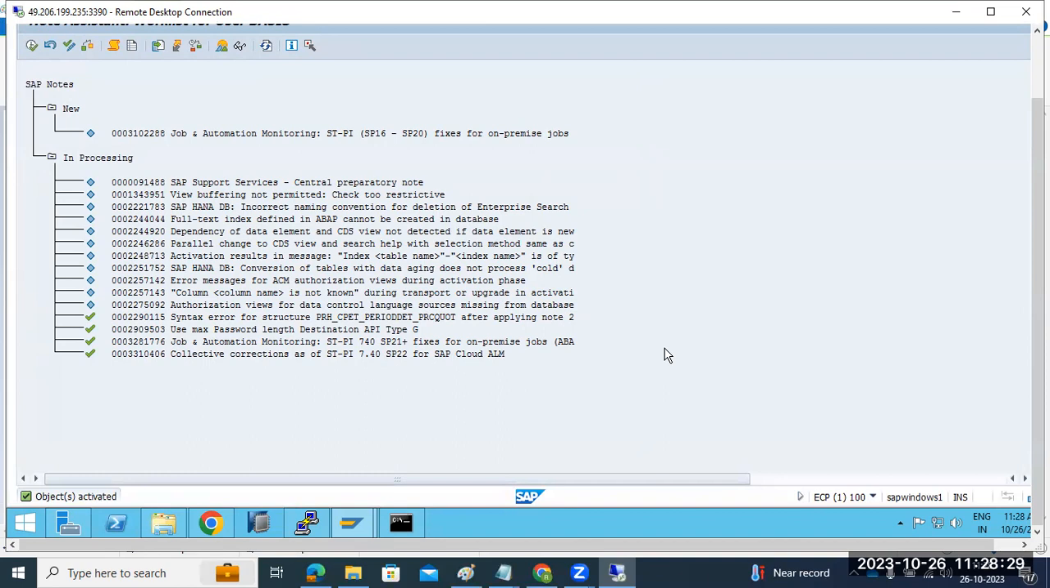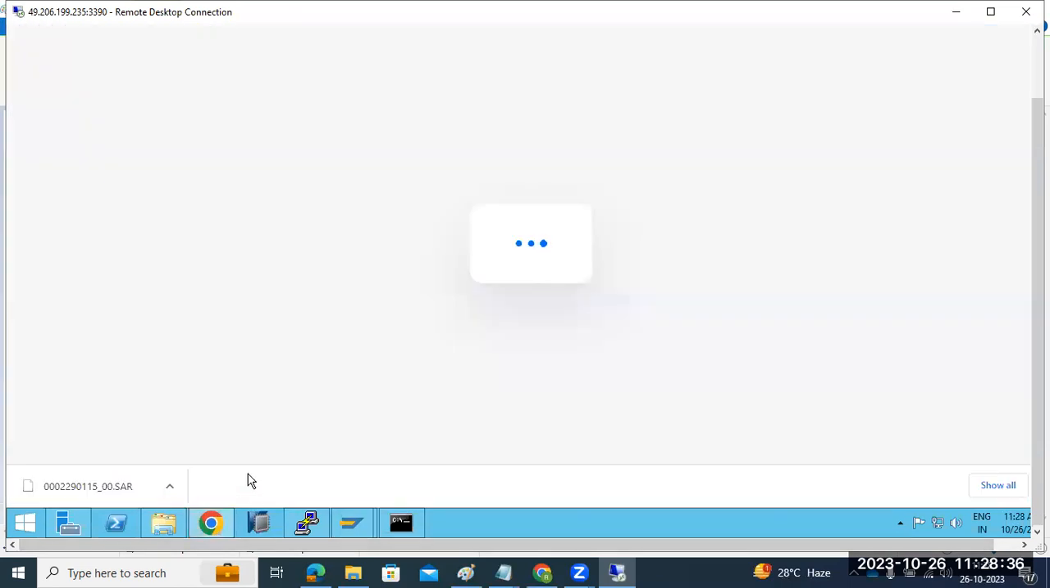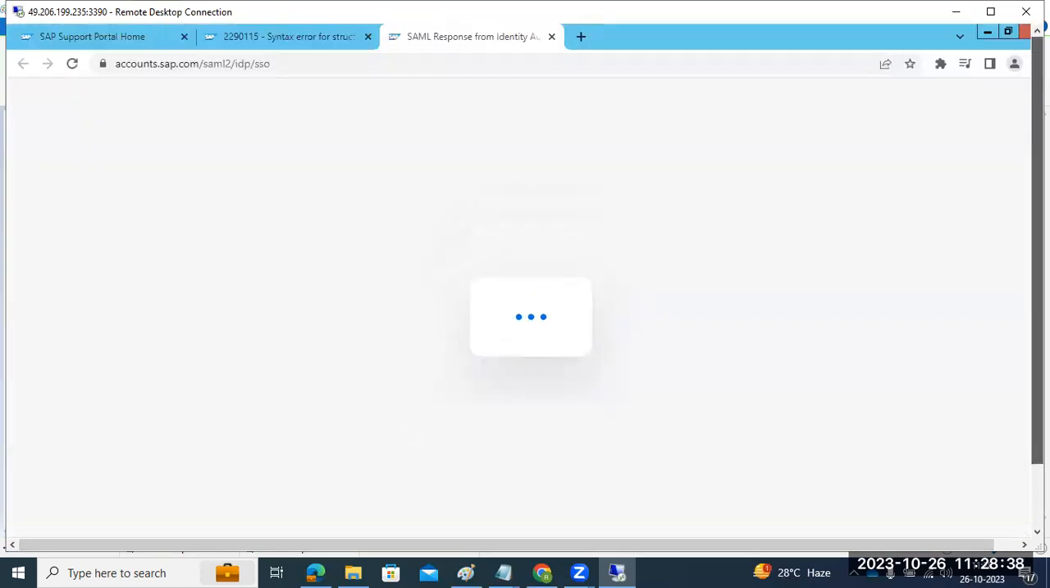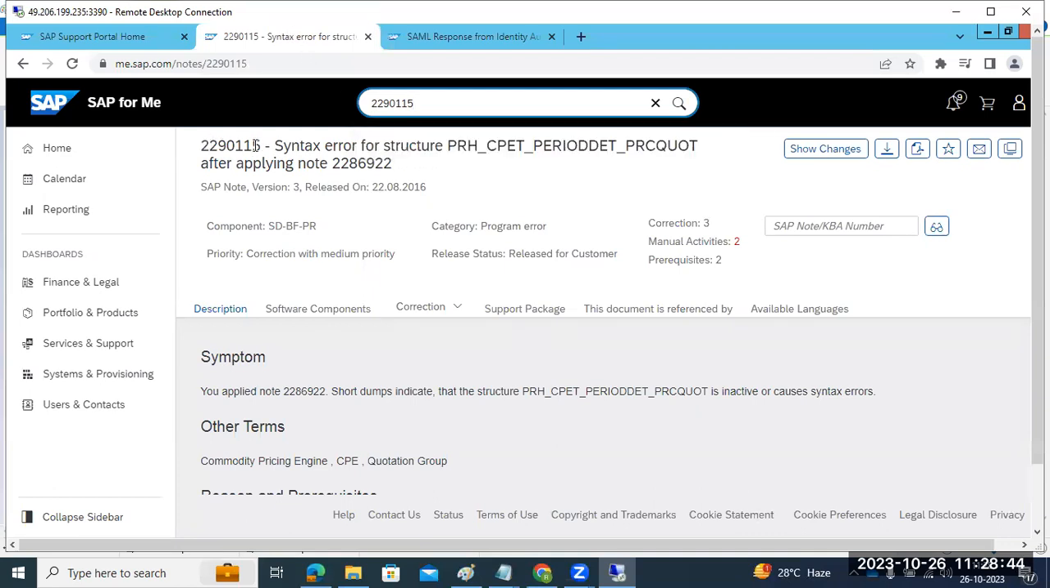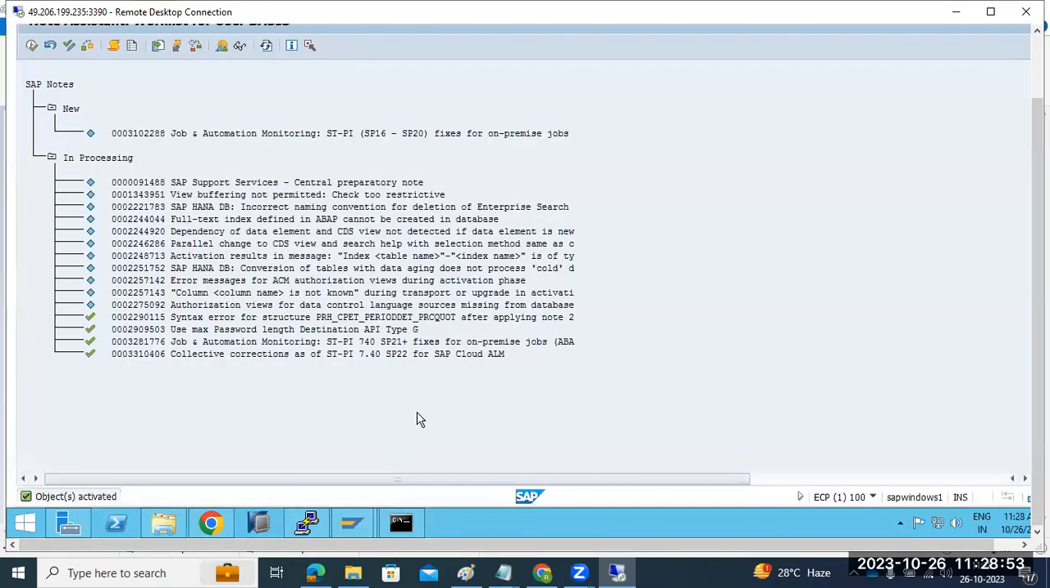Okay, so this is the way we have to install the notes in our systems. This is the manual procedure of downloading the notes. Normally here you don't need to download it automatically. They will provide you the note number.